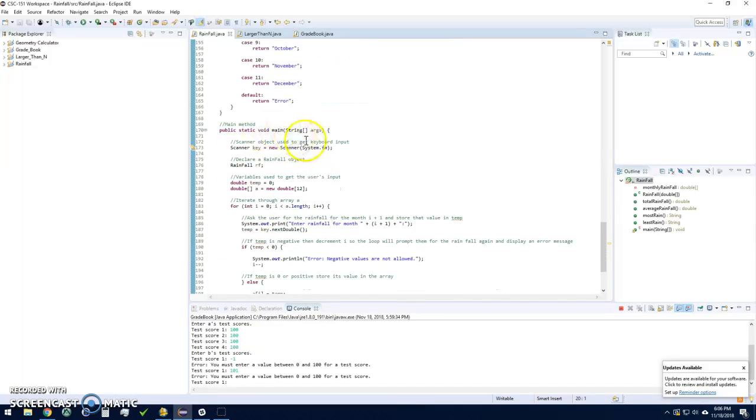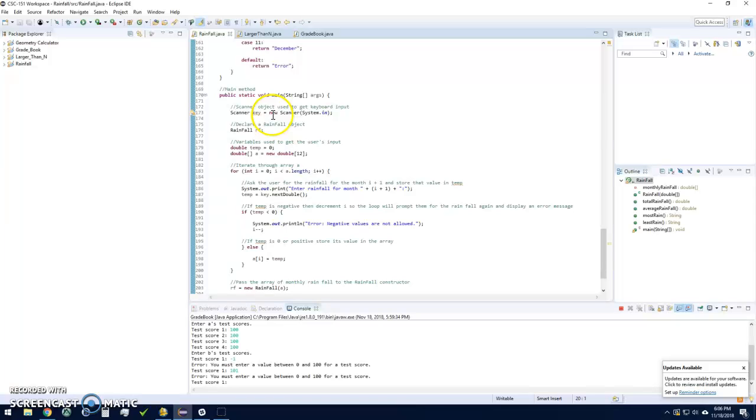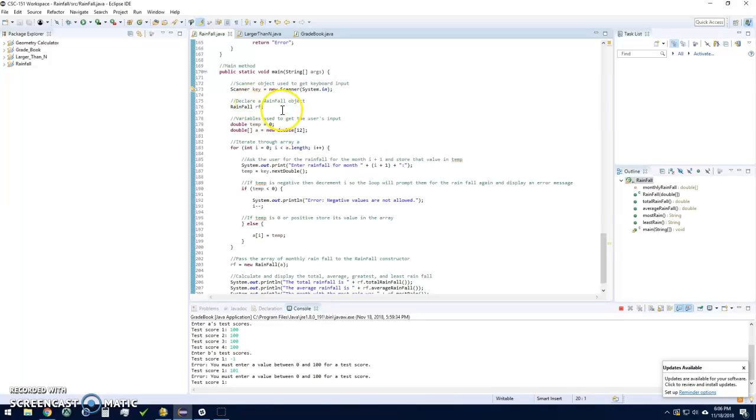Now we got down here and we've got our main method, so we declare a scanner called keyboard input, and we have a rainfall object here, and we'll set that equal. We'll call the rainfall constructor in a second. So we get the user's input. Now we have a temp variable here and an array of doubles called A. That's used to get the user's input. Now we iterate through the entire array A, which holds 12 elements. We ask the user for each month's rainfall, and then we store that in temp.